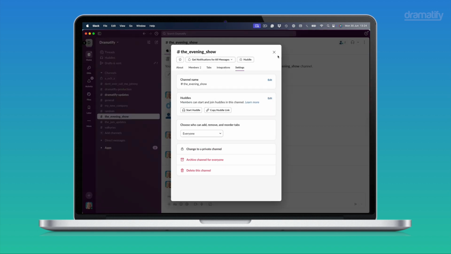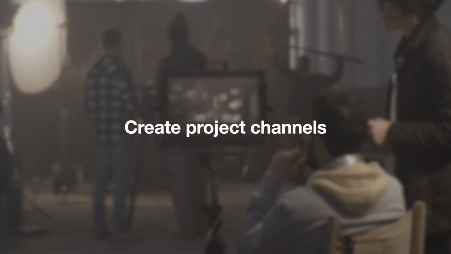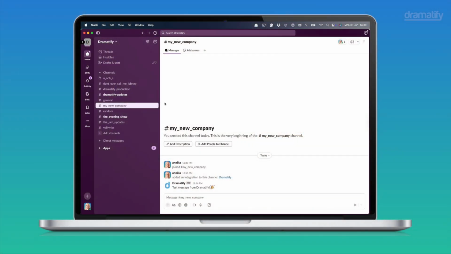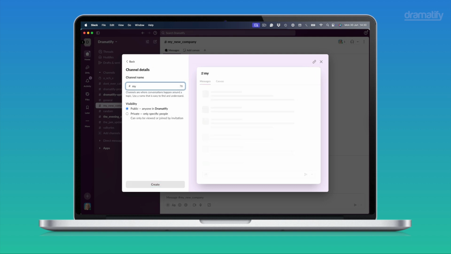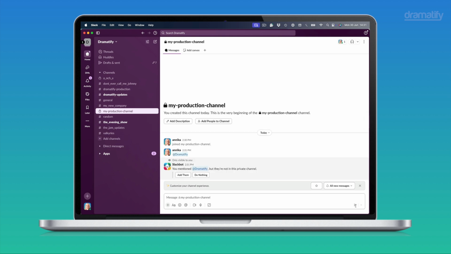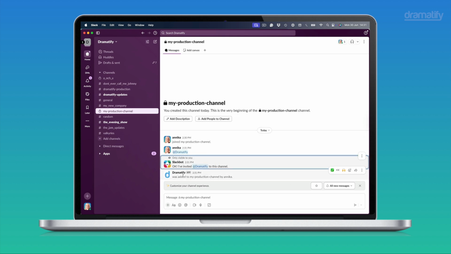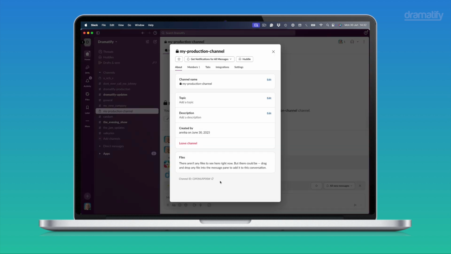Once you have set up your main Slack channel and connected Dramatify, it's easy to add channels to your projects and productions. First, go to Slack and set up a channel for your project. This time, it can either be public, meaning it is visible and accessible for everyone invited to the general company channel, or it can be private, only for invited key team members for that specific project. Please note that if your channel is private, you must invite the Dramatify bot to the channel in a separate step described later in this video. Next, click the channel menu and select Open Channel Details. Select the About tab. In the bottom of the pop-up, copy the channel ID.